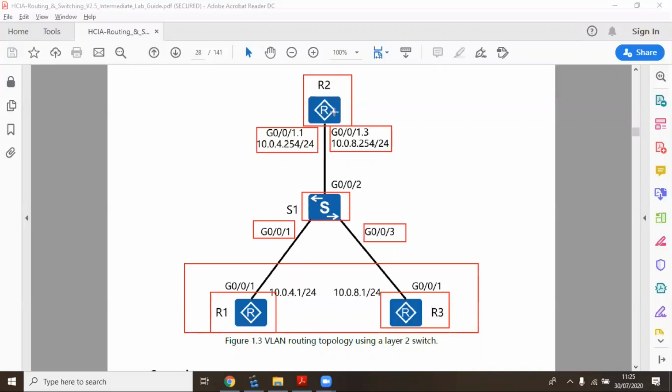And now, through configuring sub-interfaces here, we should be able to make R1 and R3 communicate via the router here, R2. So what really is going to be happening is, if R1 wants to communicate to R3, the frame is going to be sent there, then to the router, then back to the switch, then to this guy. So they are not going to communicate through the switch directly. So really, that is the purpose of this particular lab.